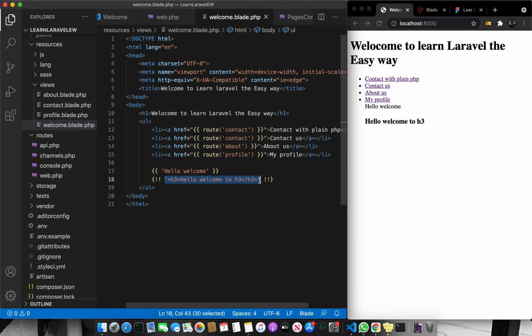In the next episode, we're going to see how you can pass data from the route to the controller and then from the controller to a view, where you're going to be using variables here.